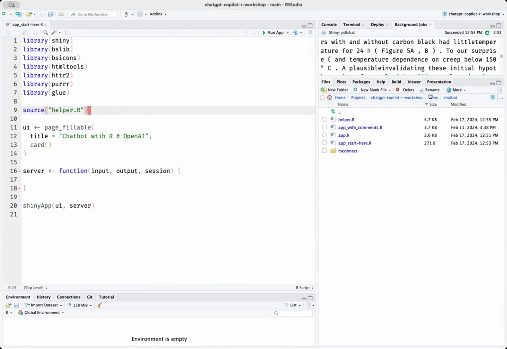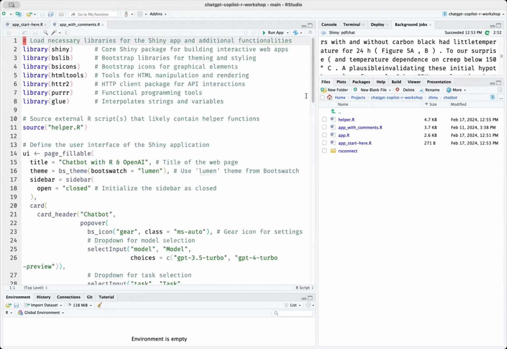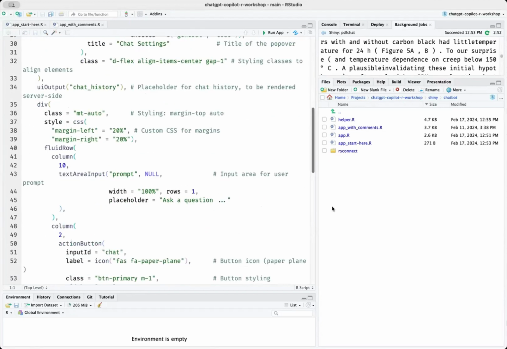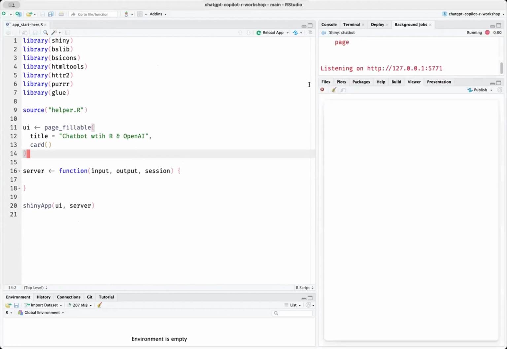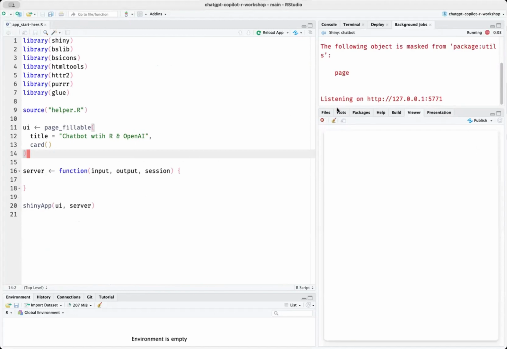So that's located again in this Shiny chatbot folder. So the main page, Shiny chatbot, and then we have these helpers. The final app is in app.R. The app with extensive comments is in app with comments. So you can see all of that here. And then again, I'm starting from this app start here file. Okay, so with this framework, I'm going to go ahead and run the app. And there's a whole lot of nothing right now, just a blank box.